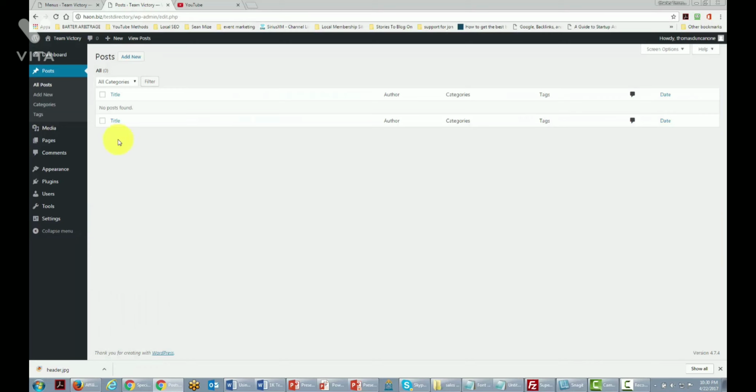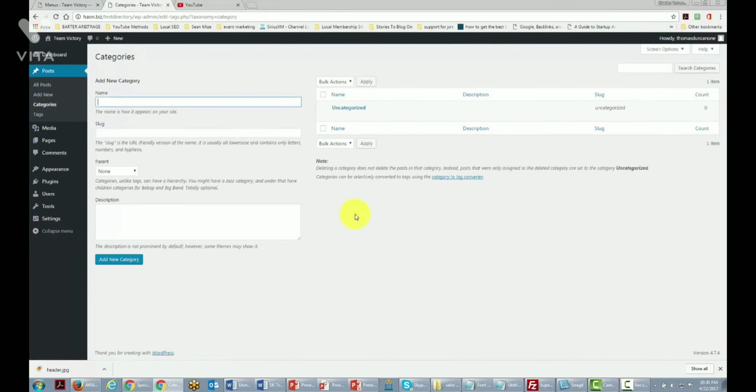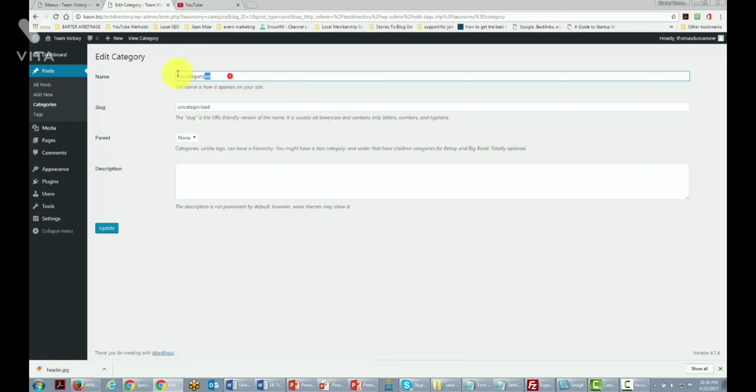Now, the third area where we can customize our site is going to be in the categories area. And one of the things you're going to notice is that there's going to be one general category that all of our posts are going to go into. And so what we want to do right away is rename that uncategorized area to something that is recognizable to us. So we're going to call that Team Victory, so that the default category for all of our posts is going to be Team Victory.